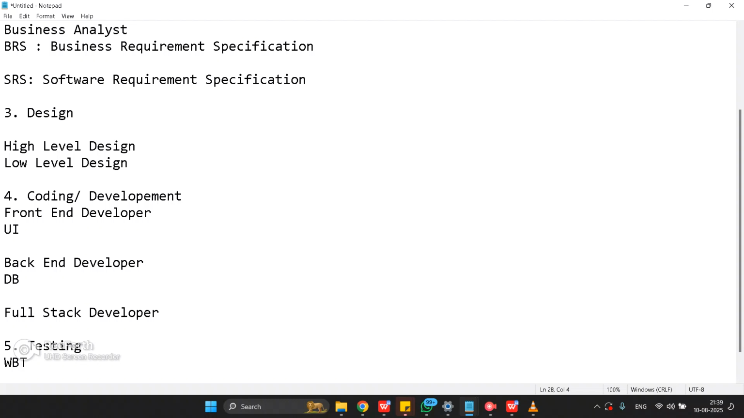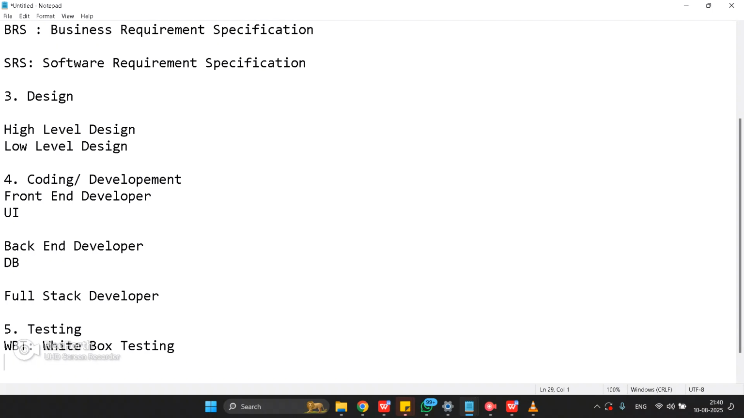So in testing, there are three types of testings. The first type of testing is white box testing. So in this phase, basically, when the developer develops the application, he performs basic tests in a positive manner just to check if the application or the module that is developed is working as per the client's expectations or not.